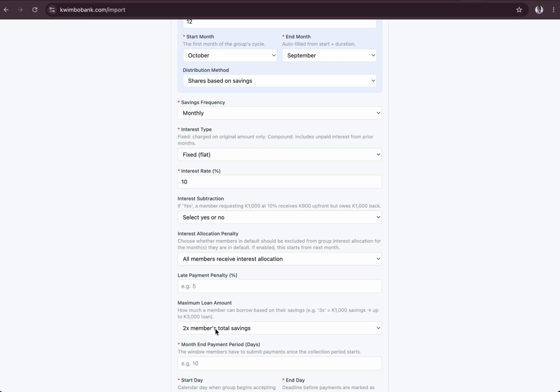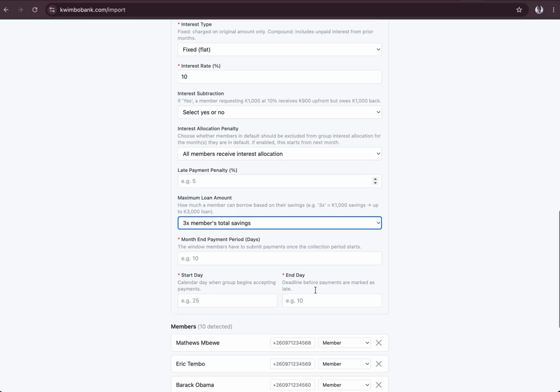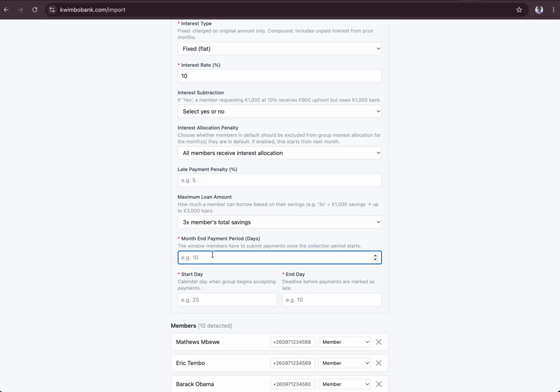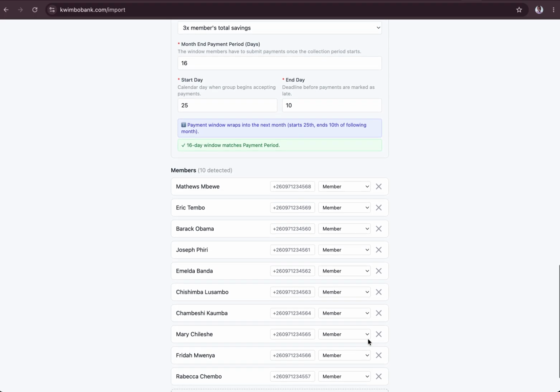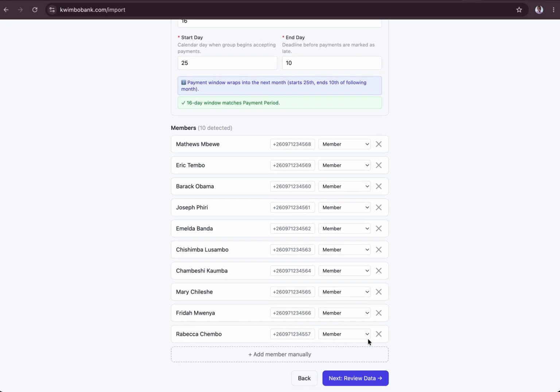Okay, what are the loan limitations? 3 times over. Here, this is compulsory. You want to know the range of time you give on the month end for payments to be made. This is where we are able to calculate each credit score for each member. So that Excel sheet that you upload should at least have a column where the names are there, a column where the phone numbers are there.